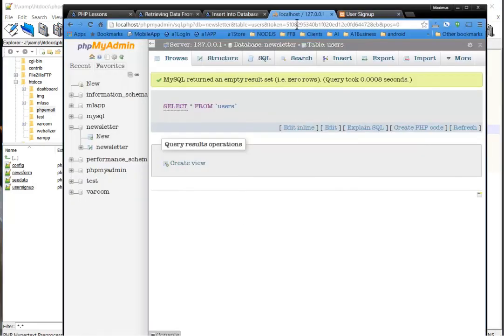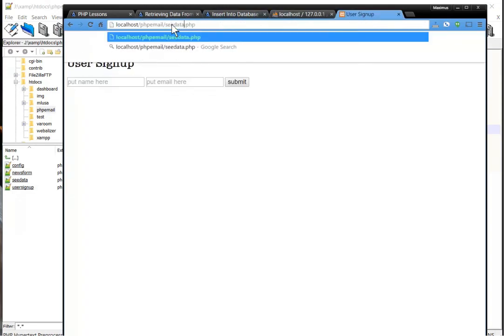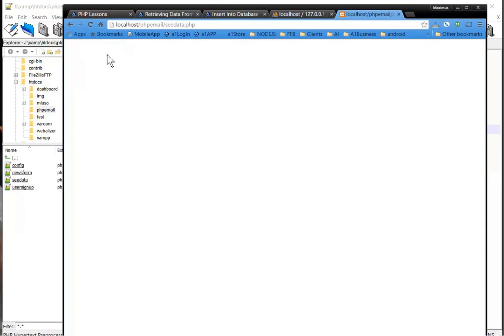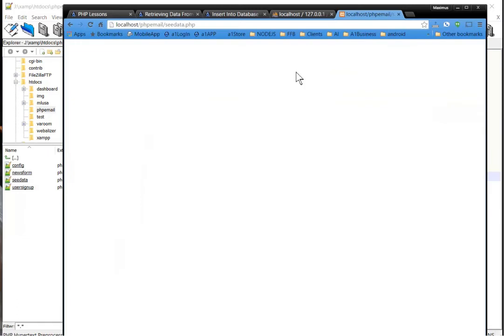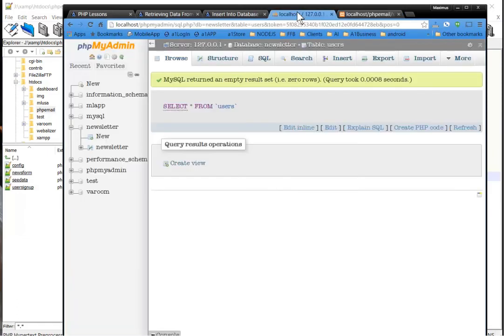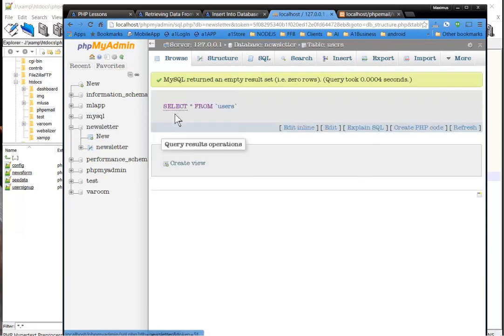And then what we want to do is go back here and click See Data. All right, so what's the problem? Well, we're selecting all from users. We have an ID, name, email that we're trying to retrieve. Well, let's see if this particular stuff is in the database. So let's go ahead and go to users. Now we notice that nothing has been inserted, so we have a problem, right?